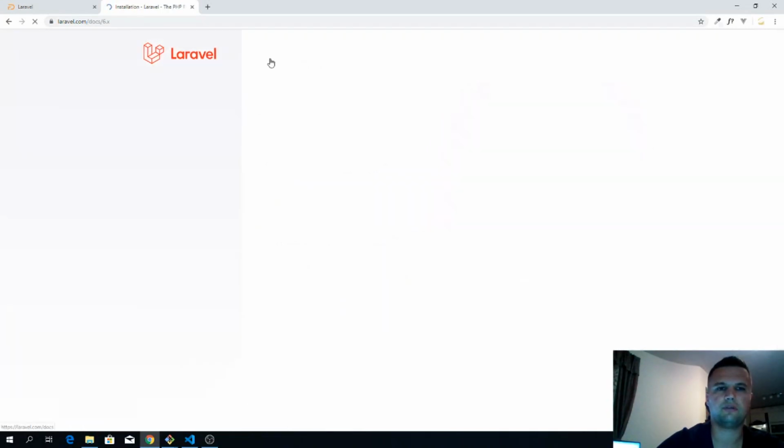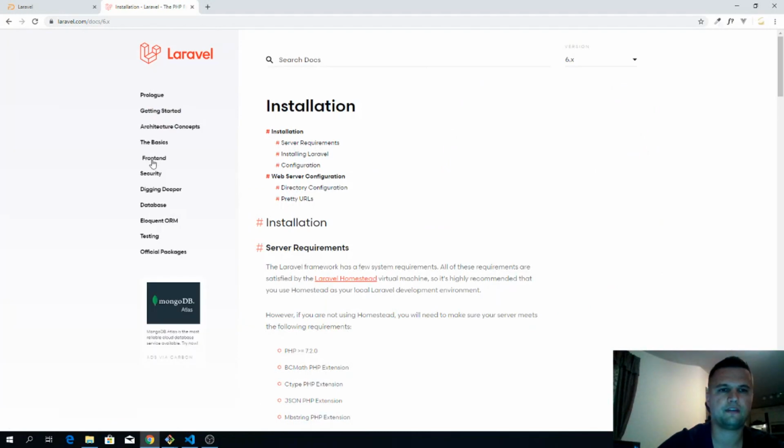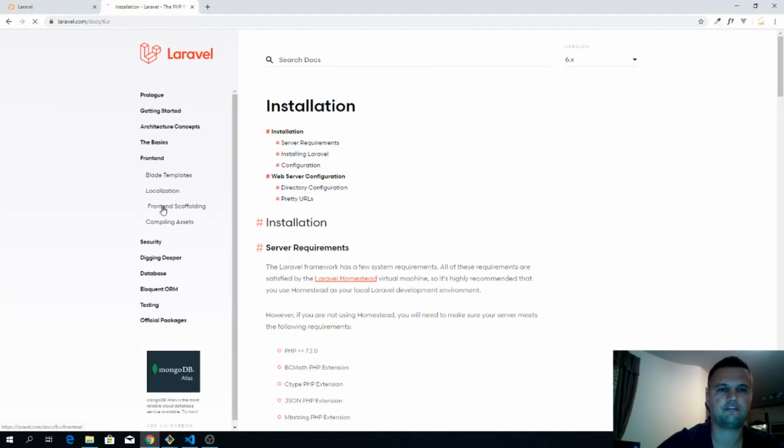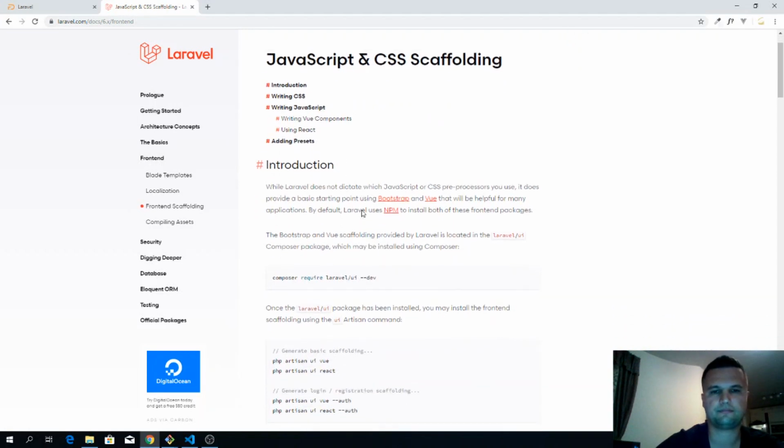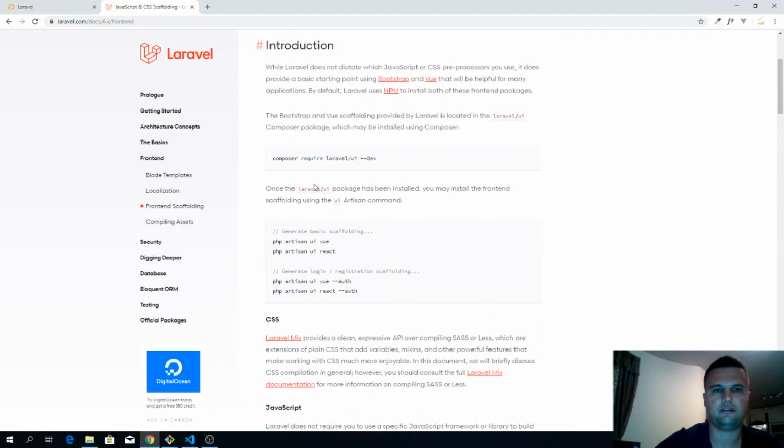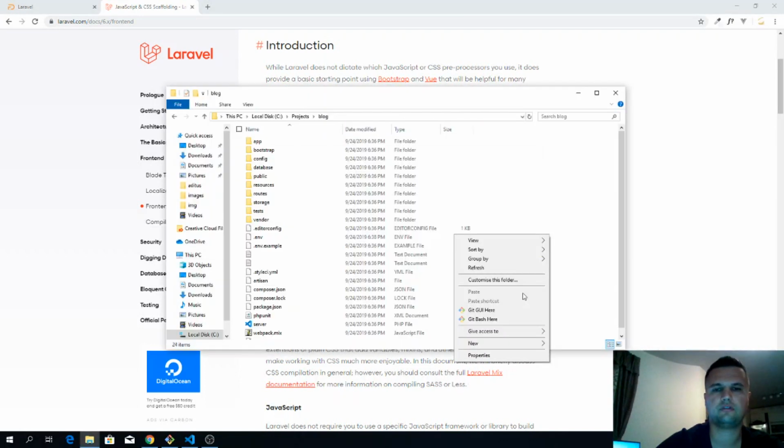So we go to documentation, frontend scaffolding, and all we need to do is copy this line, which is composer require laravel/ui --dev. So this is gonna pull in the UI package into our application. So we open up a new command line.